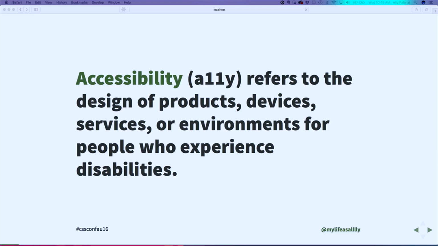Okay, that's awesome. So hopefully a lot of you are familiar. So accessibility, or A11Y, or Ally, if you want, refers to the design of products, devices, services, or environments for people who experience disabilities.